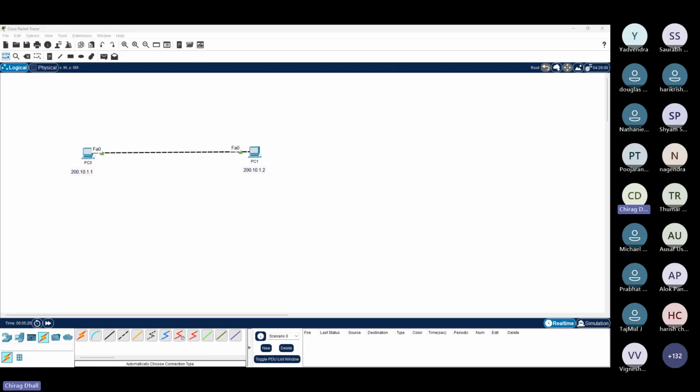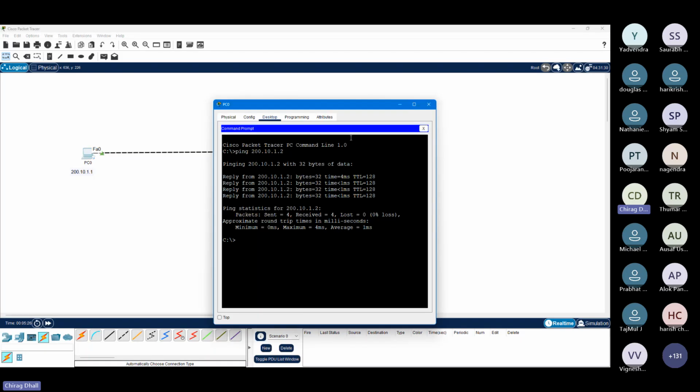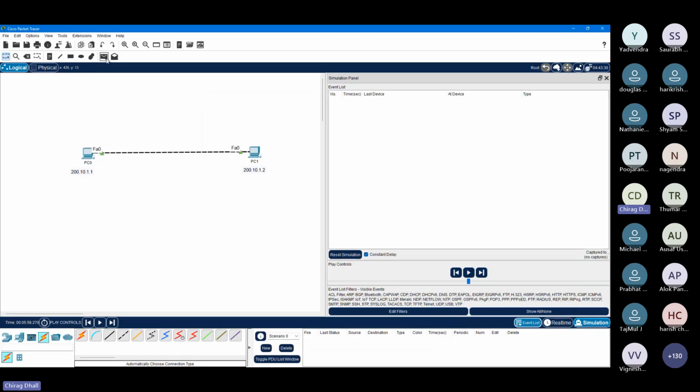Correct? For example, right now, my PC0 has learned the MAC address of PC1. And we can also check that in my command prompt by writing the command arp -a. So arp -a tells us about the ARP cache. It tells me that there is an IP address 210.1.2 whose MAC address is this 0090, this one. So now if I again send some traffic from PC0 to PC1, this time I don't need ARP. Why? Because I already know the MAC address. So I'll directly send the packet from PC0 to PC1. See, no ARP is required.